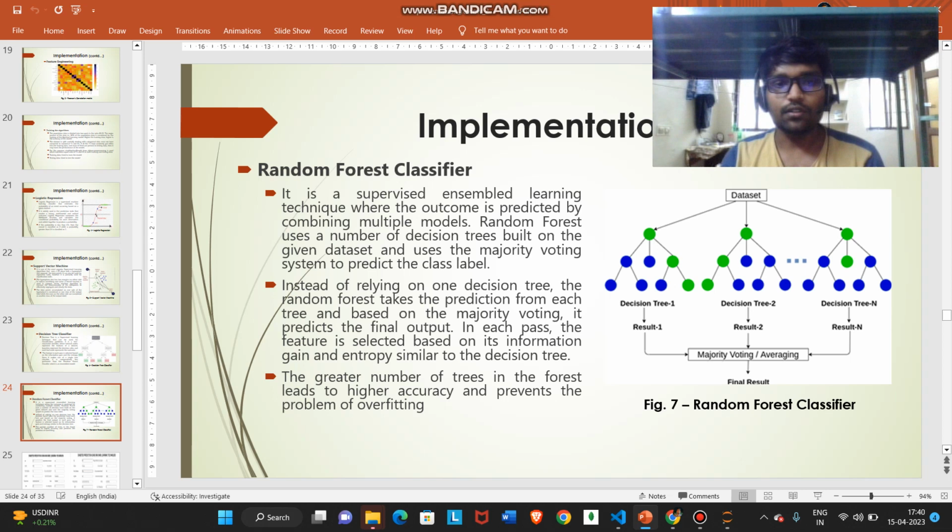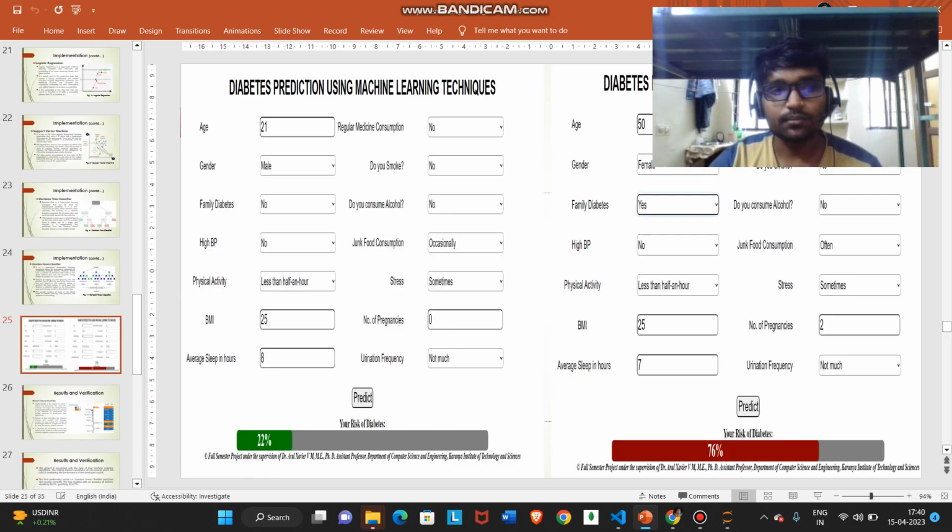Now coming to the random forest classifier, this is similar to the decision tree, but we are going to rely on more than one decision tree, and the decisions of the trees are combined by majority voting, and the final result is obtained. So these are the four algorithms that we are going to use. Now these are sample web page interfaces that we have developed for the diabetes prediction.